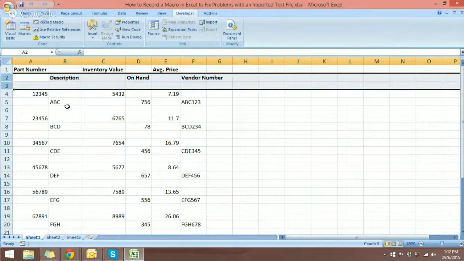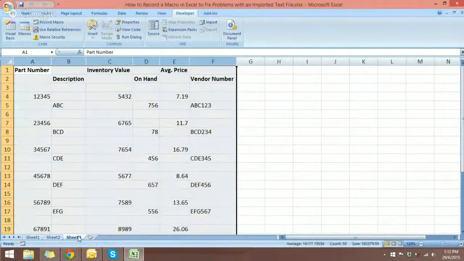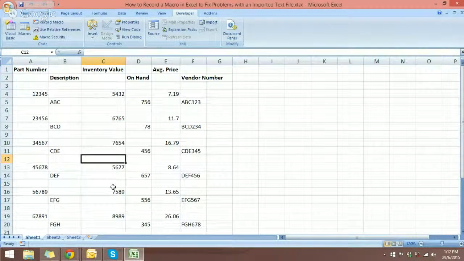Before you record a macro, I recommend you prepare a backup for your data. I have done so in the same workbook but in a different worksheet. So now let's begin.